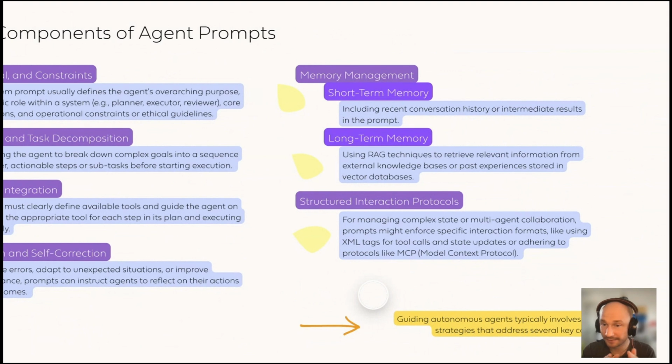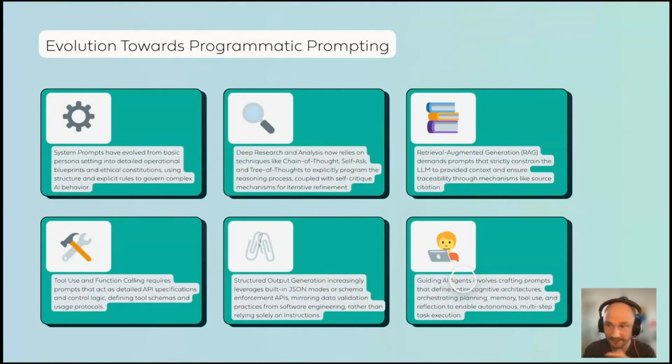I think the major takeaway from this is guiding autonomous agents typically involves prompting strategies that address a lot of components, and it can quickly disappoint those who imagine this to be very, very simple. All right, and this brings us to the wrap up already.